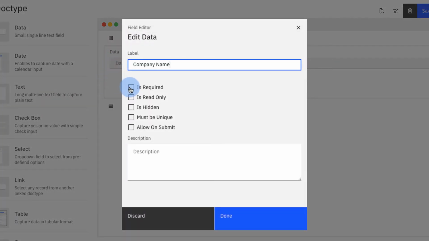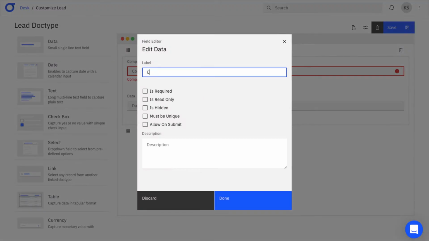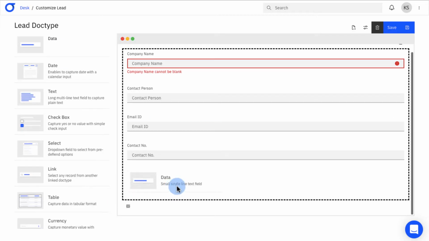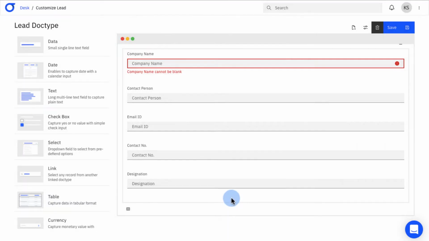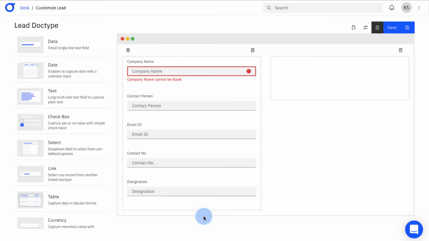We can also set this field as mandatory by selecting the required option. Let's add a few more data fields to capture contact details of our lead. Great. We can also divide our form into multiple columns. Let's add a column. Let's add a select field to track the status of the lead.